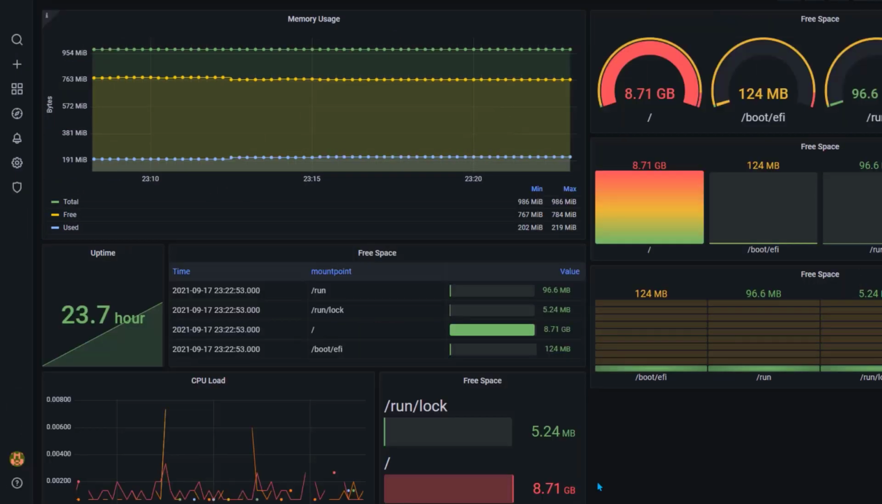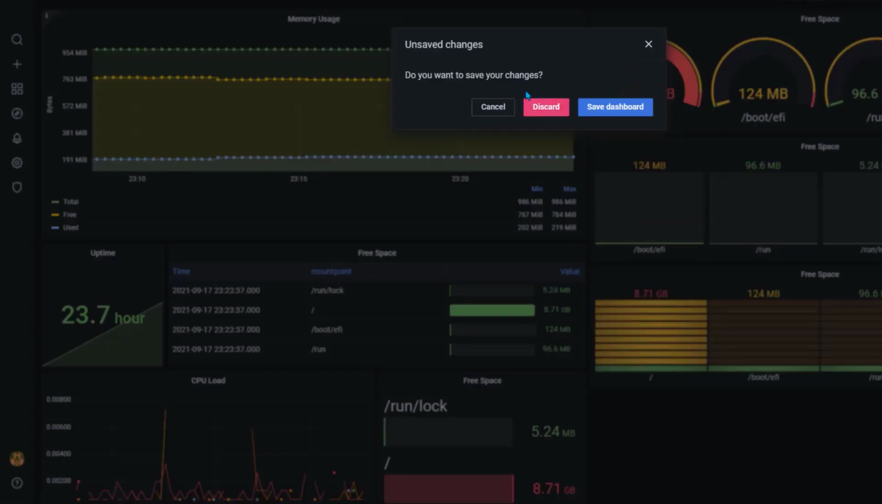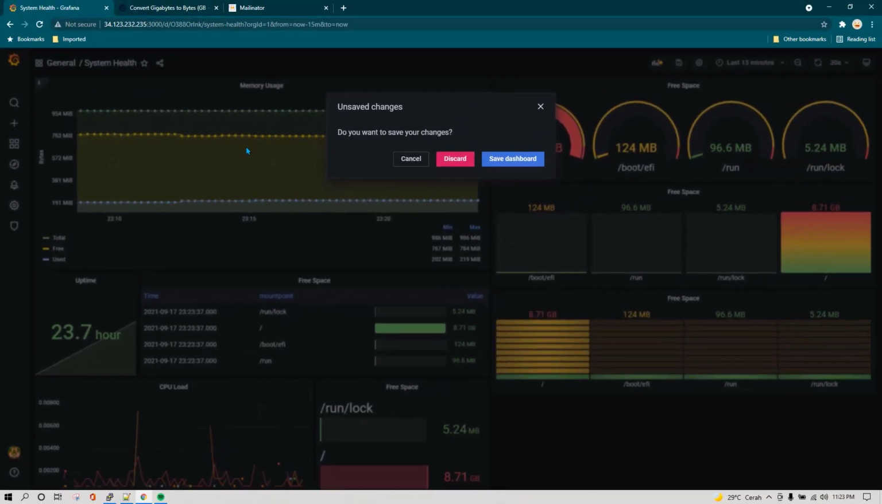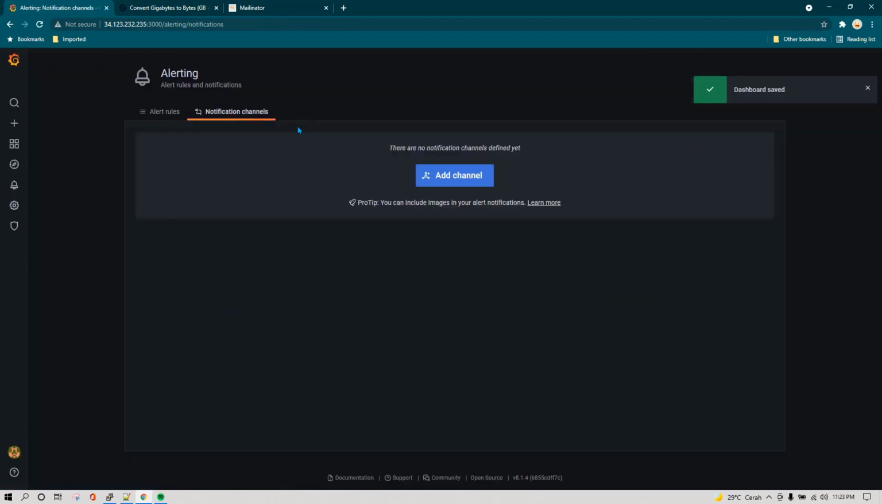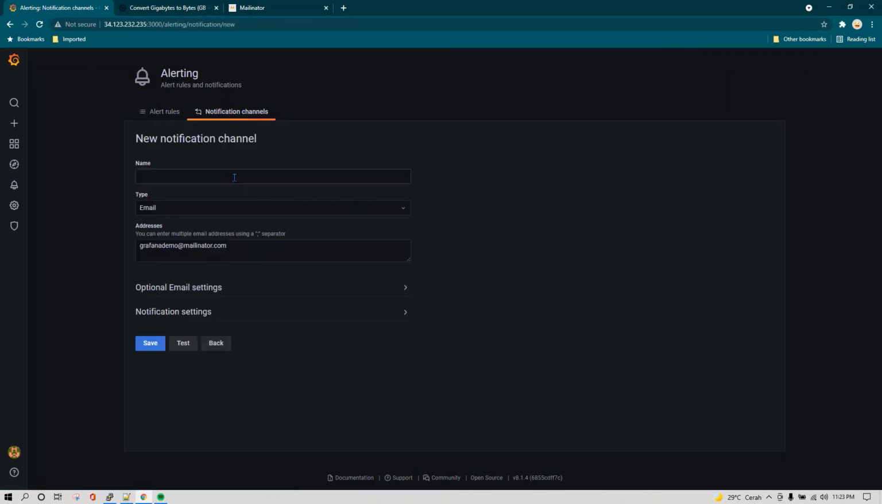Now in order to create a notification, first of all we need to create a notification channel. So we are going to go to alerting and click on notification channels, and it is just going to ask whether we want to save the current dashboard. Yes, I want to save it. So click on save dashboard, click on save, and then we are at alerting. Okay, so in alerting, we need to click on add channel, and here we can give the name to this channel.